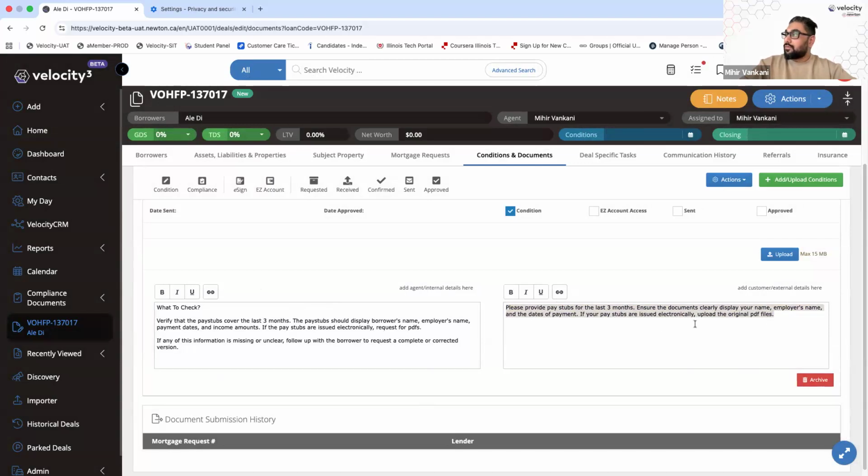All right. So if you want to use Velocity for document collection in the sense that you want clients to directly upload documents in here, when you request them from the clients, these notes will be visible to them on the client portal and also on the email. So an activity that everyone needs to perform just one time is you need to go to your profile section and you need to add these notes once.